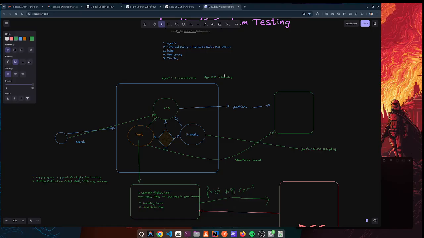Then there can be another agent, agent 3, who is specialized in the check-in process. It will handle all the queries related to check-in. So now this can be a multi-agent system.